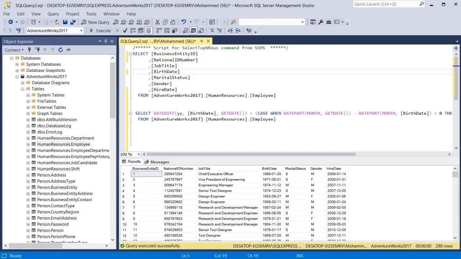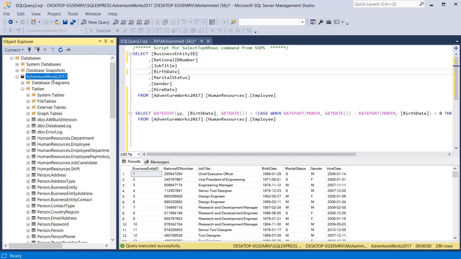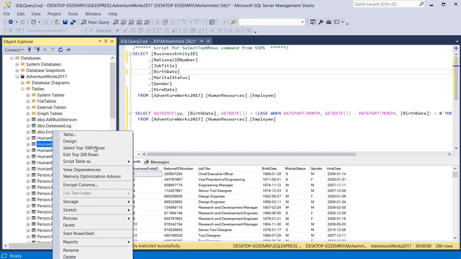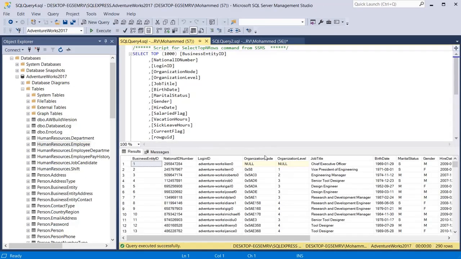Hello, in this tutorial I'm going to show you how to calculate the age in years based on the date of birth of an employee, for example, or a person. Here I have the AdventureWorks sample database, and looking into the employee table, you can see that we have the date of birth or the birth date column.